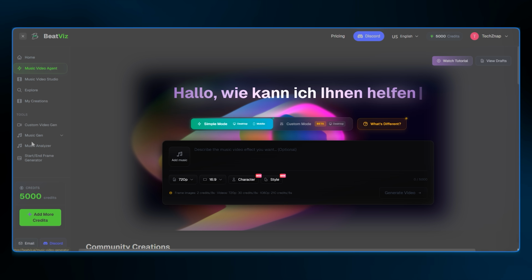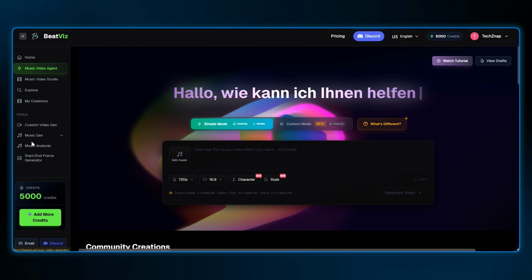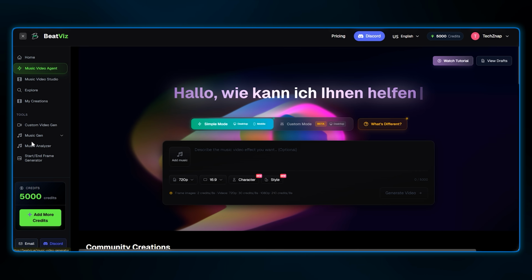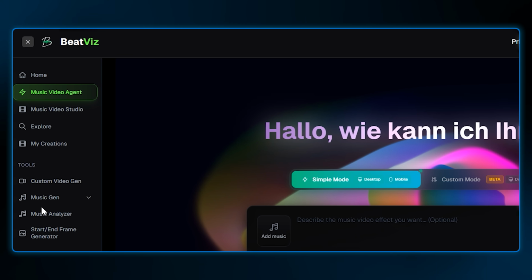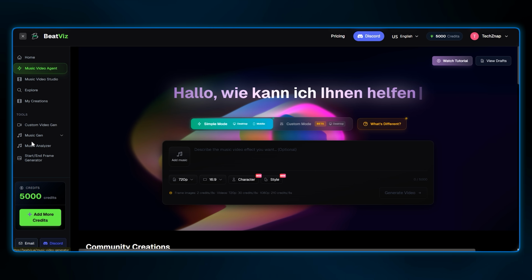Here we are in the main dashboard. It's dark, clean, and pretty intuitive. You'll see a few options here on the left, including a built-in music generator. But right now, we are going to the music video agent.